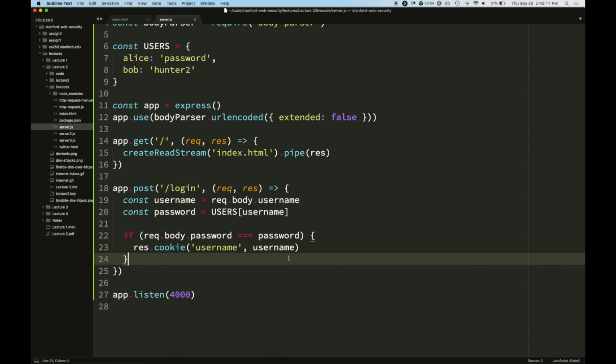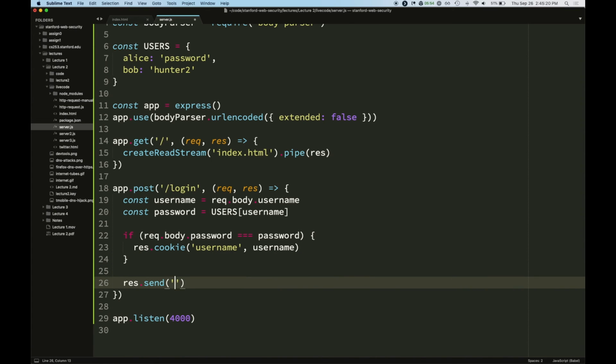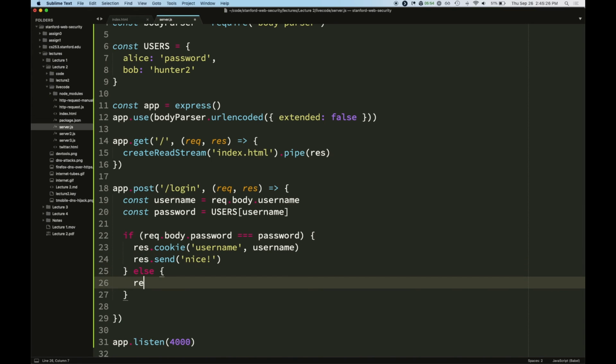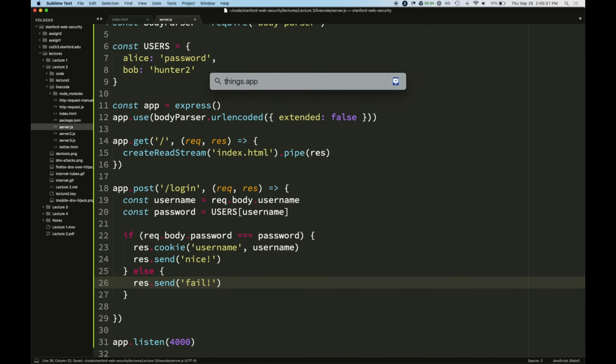So now let's respond with something. If they logged in successfully, let's tell them, "nice." Otherwise, let's tell them "fail." Okay. Cool. Let's see if that works.